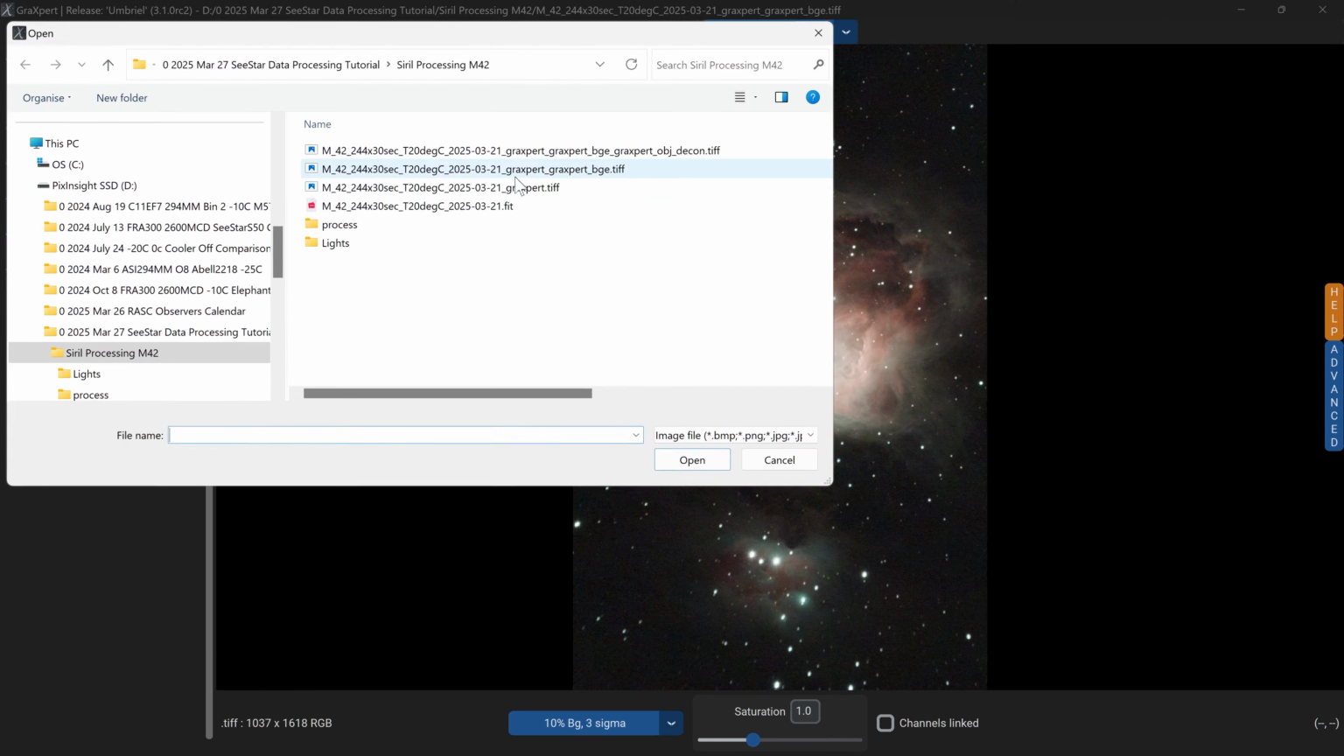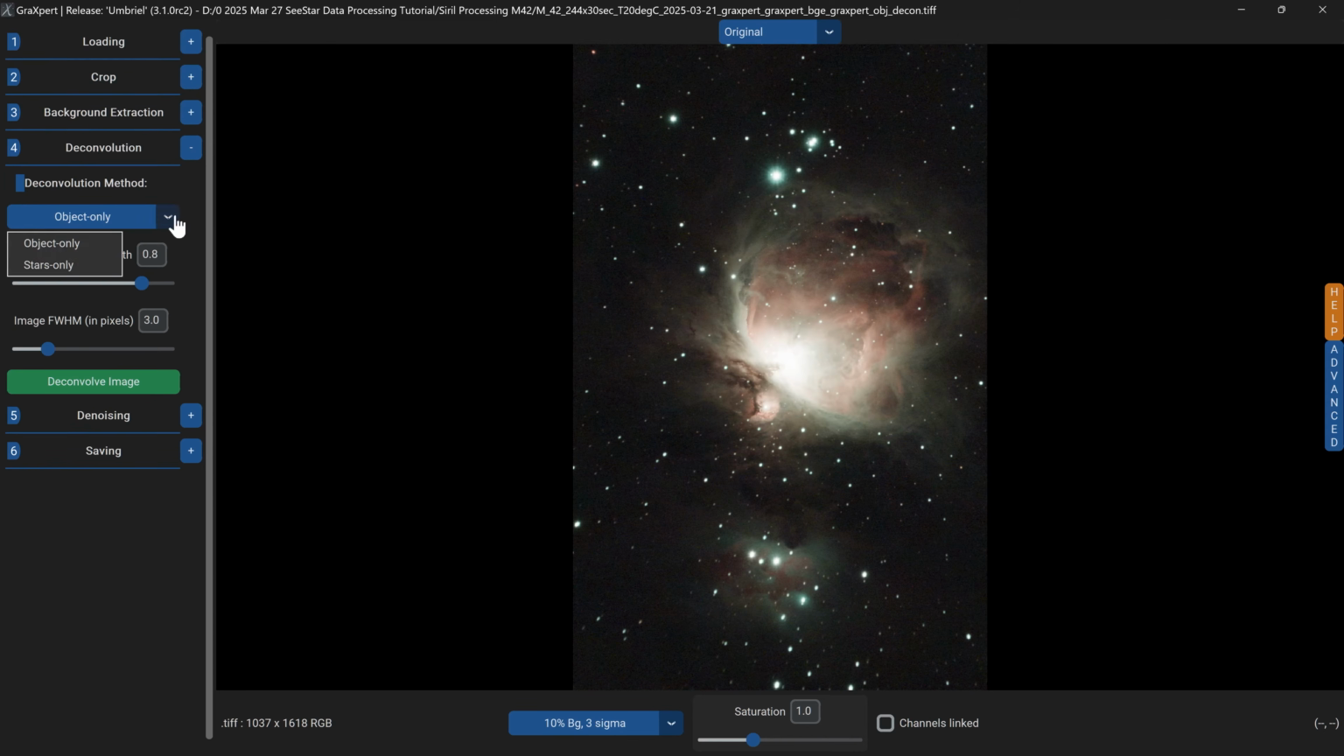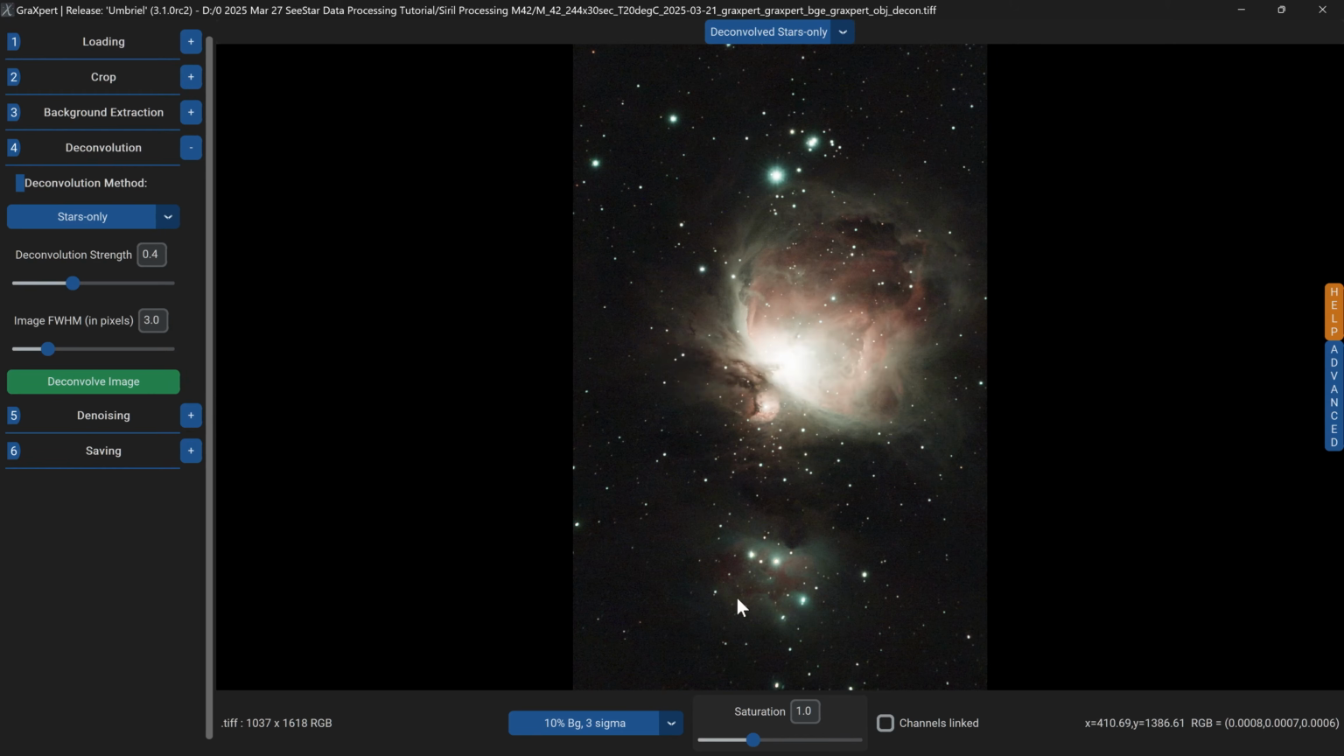Now load that latest object underscore decon image and go back to deconvolution, and now select stars only. And for deconvolving stars, I'll set it to 0.4. Deconvolve image. There we go. As you can see, the stars over here at the bottom got a lot sharper.